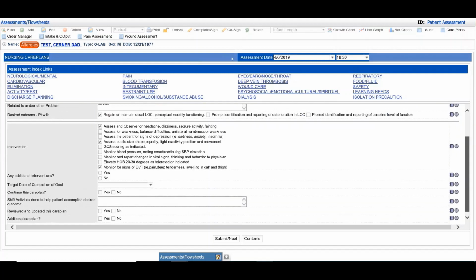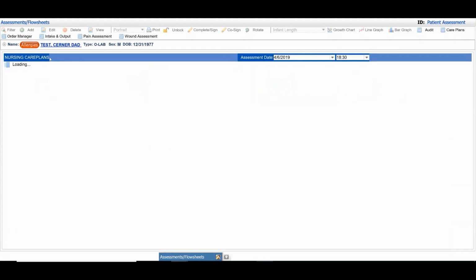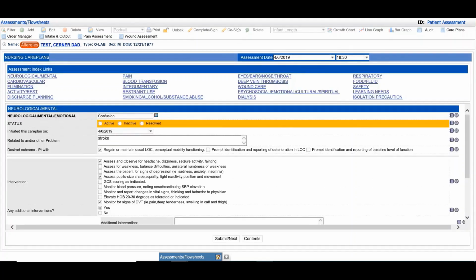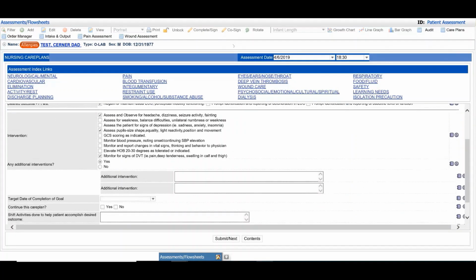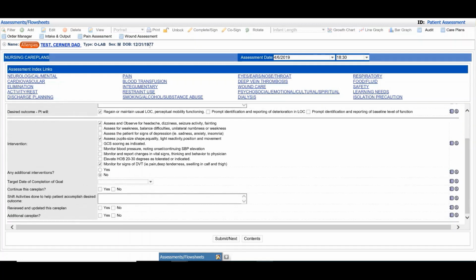If you choose to add additional care plans that you can type in, you would choose yes. The screen will refresh and then it will add additional fields for you to type in interventions. Otherwise, you would choose no. You must choose a target date of completion of goal.